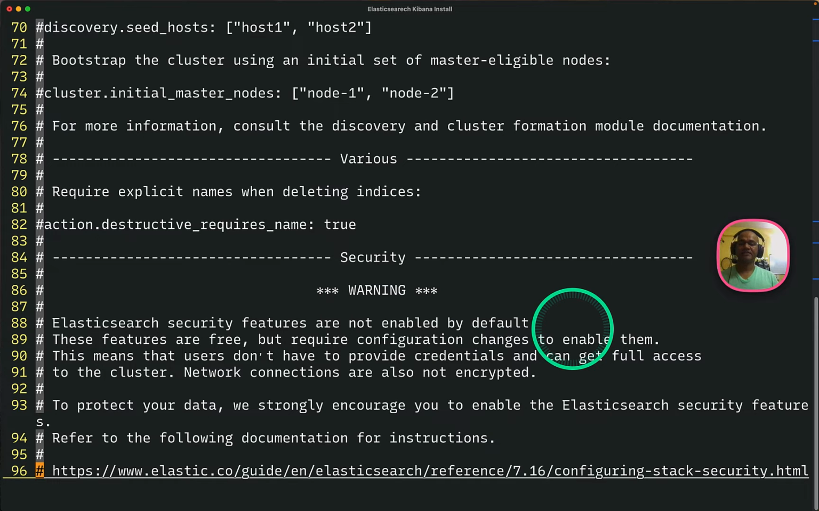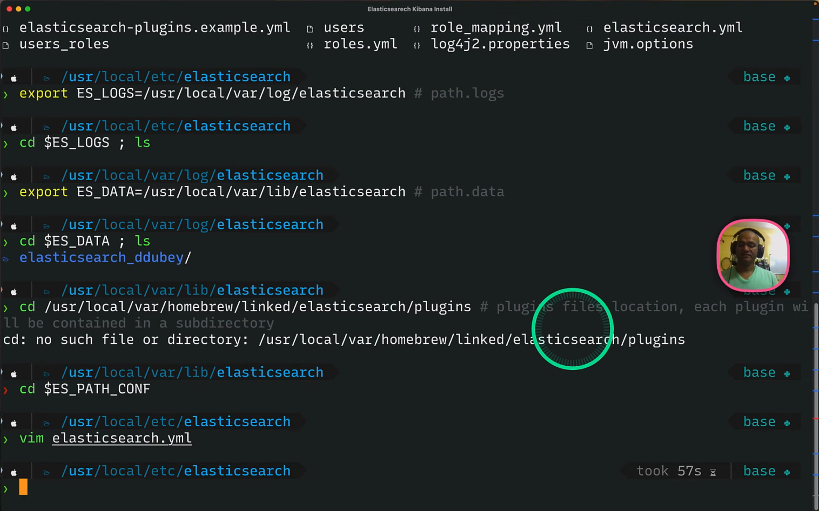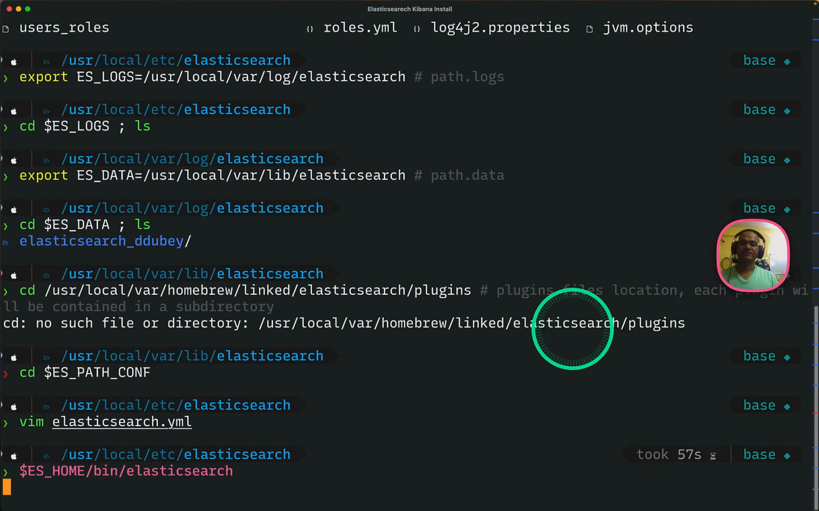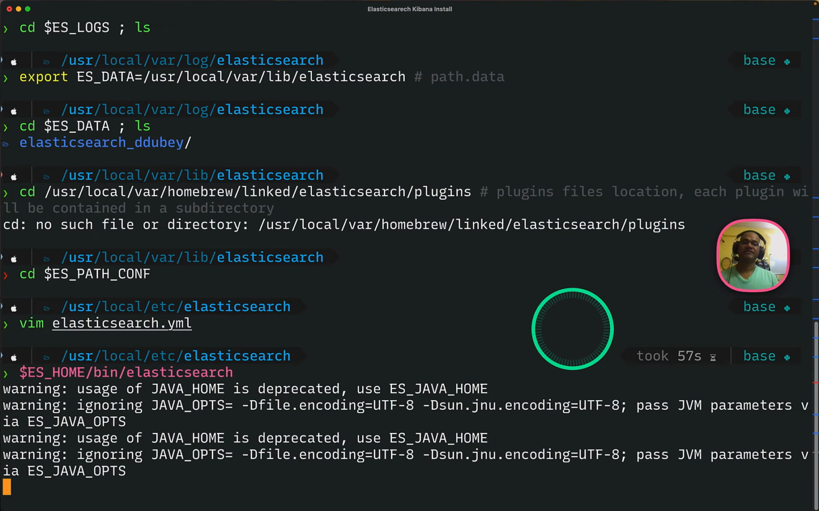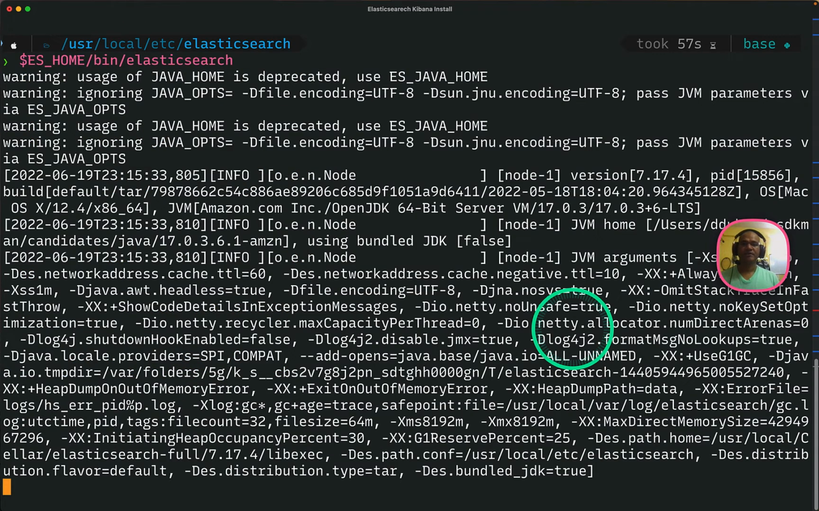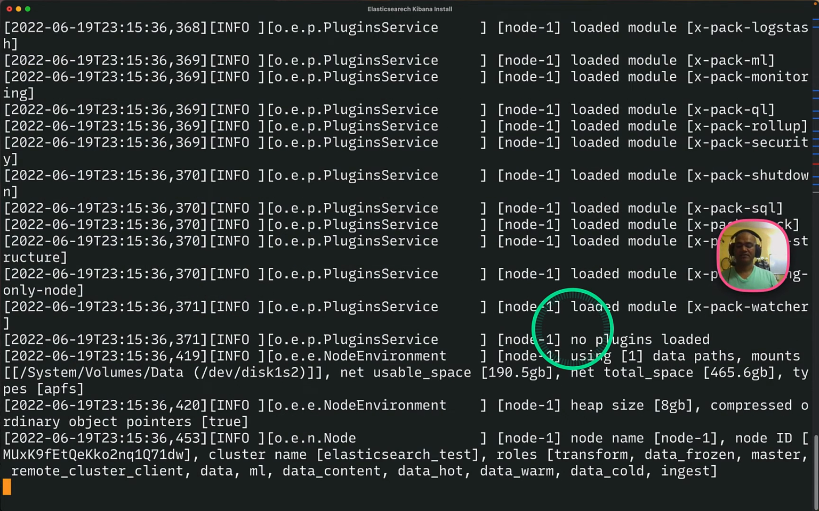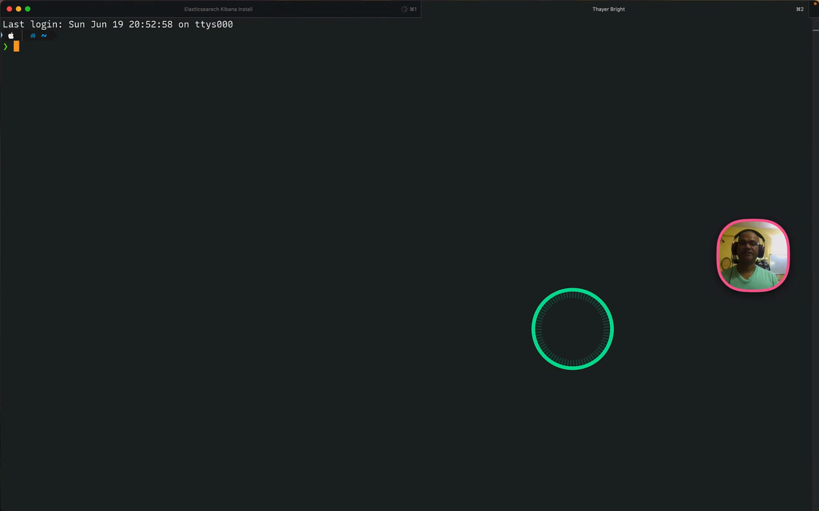So I made all my changes. I can just save and quit. So now I can start the Elasticsearch. So Elasticsearch is getting started. So let it start, and we'll install Kibana. So I'll open a new tab, and next what I need to do is, okay, so Elasticsearch is getting started.